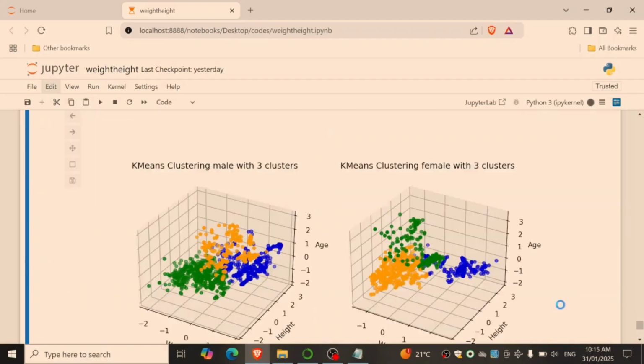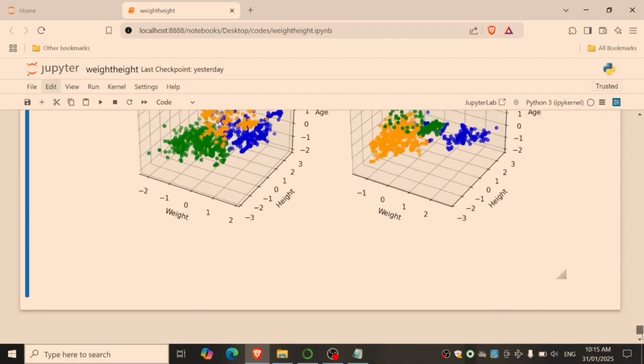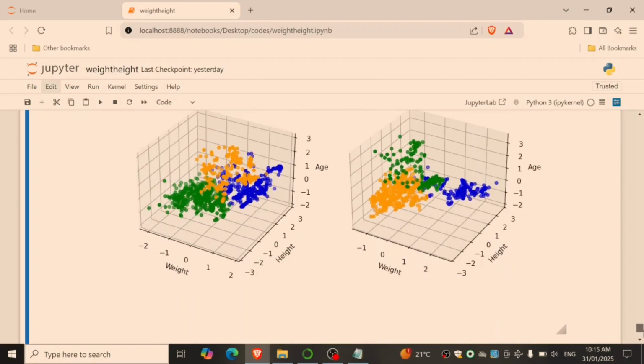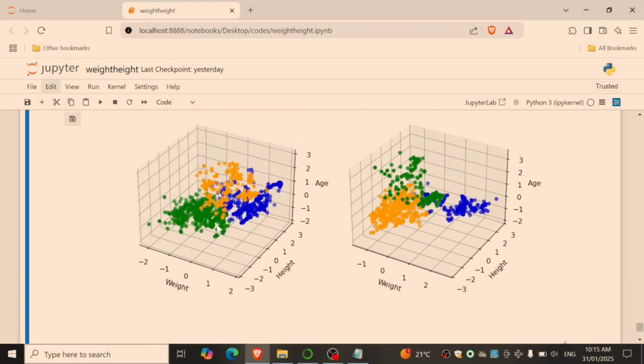But if we run it again just so that it gets back to normal, we can see we have 3 cluster points here. And just quickly, if we interpret this, essentially we can say that the green cluster here for the males corresponds to where the weights and the heights are generally lower and the ages are generally lower as well. So younger people that weigh less and aren't as tall.